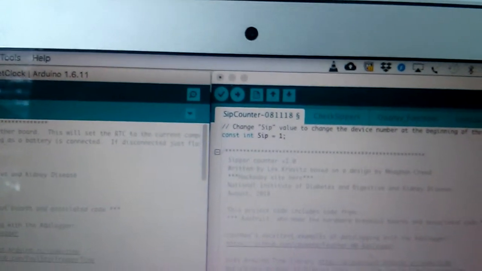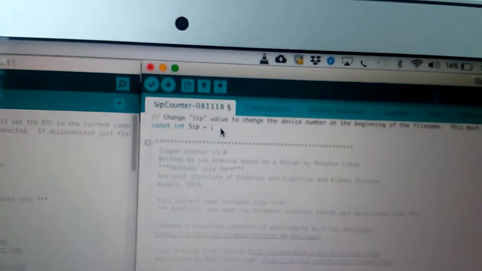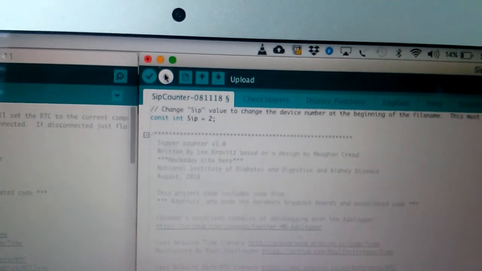Next, we're going to flash the code to register SIPs. After opening the code, we can see that there's a place to change the name of the device. This is useful if you have multiple devices running simultaneously.